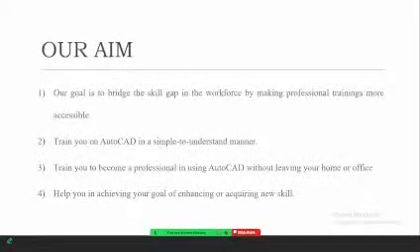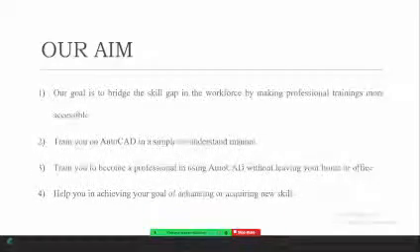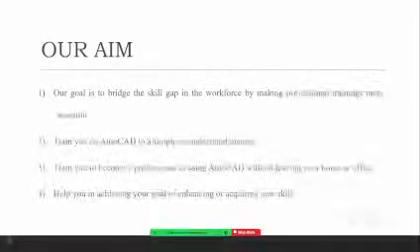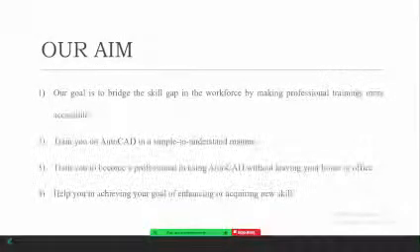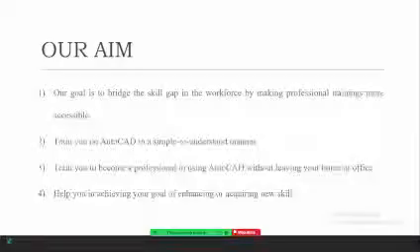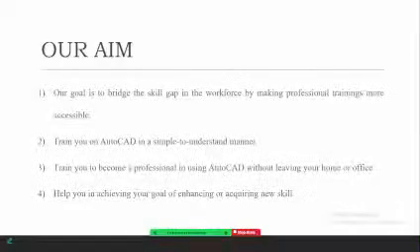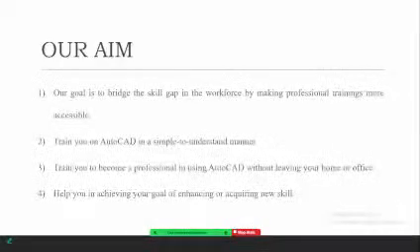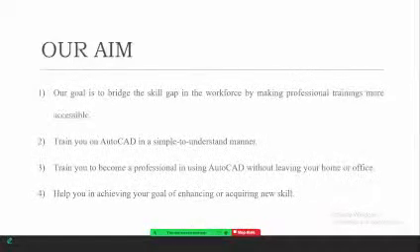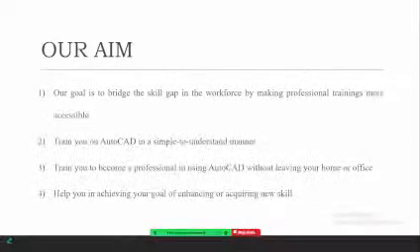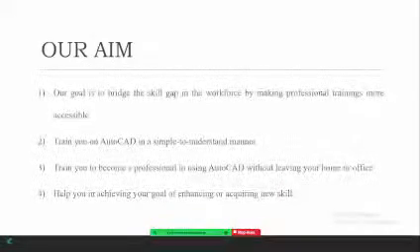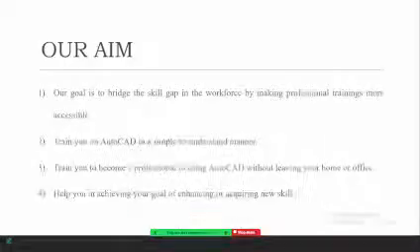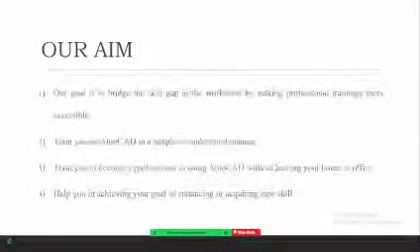Our aim is to bridge the gap in the workforce by making professional trainings more accessible. We train you on AutoCAD in a simple to understand manner, which also trains you to become a professional in using AutoCAD without leaving the comfort of your home or your office. Most of you participating in this meeting are tuning in from your houses. We also help you in achieving your goal of enhancing or acquiring new skills.